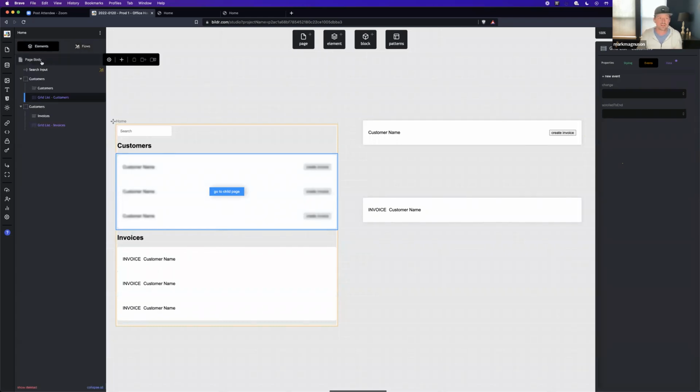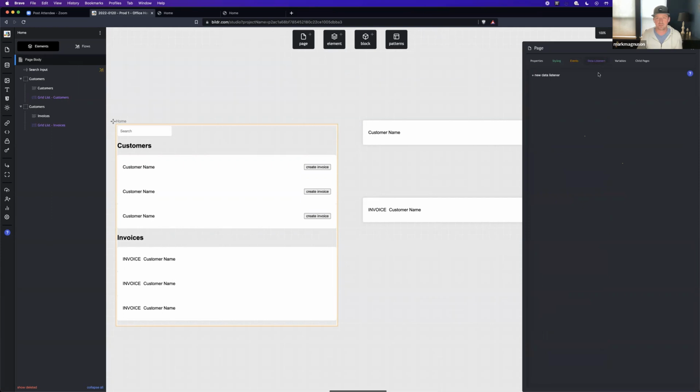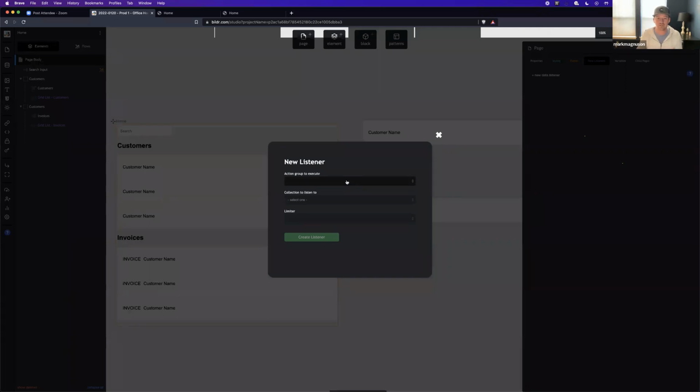There's two methods to get there. One is through the page body, and the other is through page properties. So it goes to the same place. If you click on that, it's going to open this up. And on the right here, we have data listeners. So this is where we're setting up a listener for that specific thing we're going to try to do. So I'm going to add a new data listener.